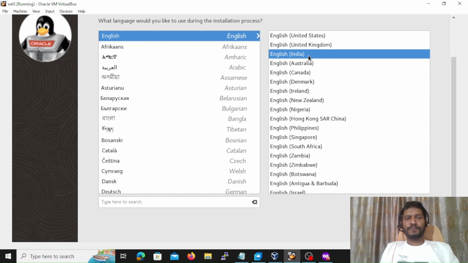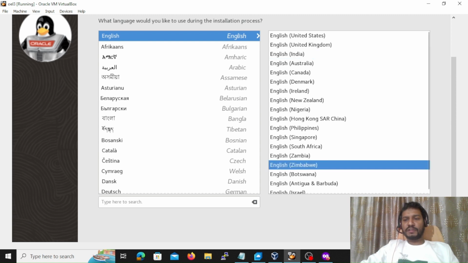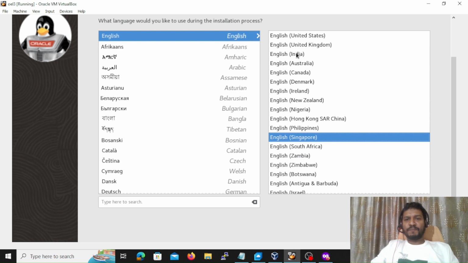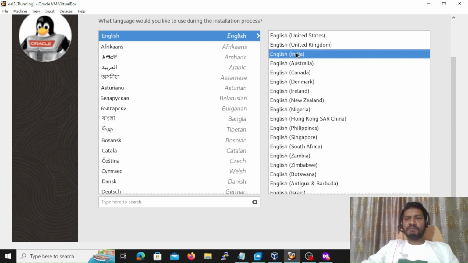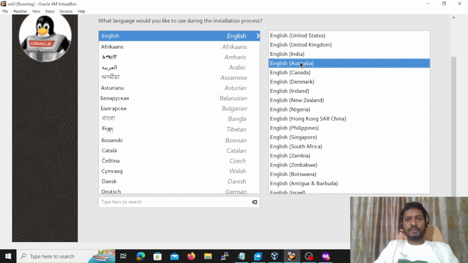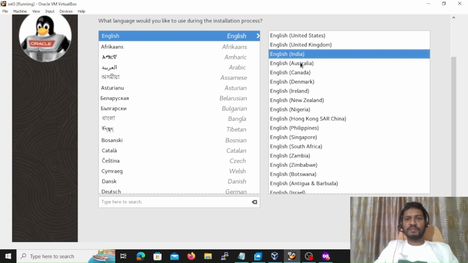In my case, I'm using it as a POC machine, so I can go with India. Then after, you need to click continue. I'm choosing India again. Sometimes if the mouse is not working, in your case you can also use the up arrow and down arrow keys from your laptop. I'm using the up arrow and down arrow right now, and use the tab, and you will see your cursor moving to the next one. So just click that and continue.